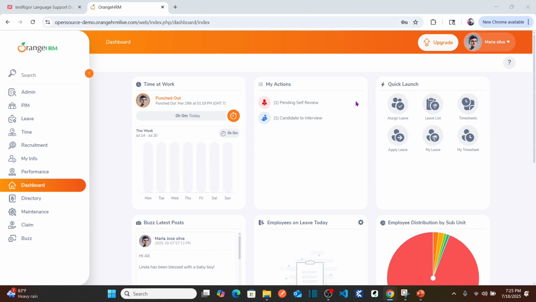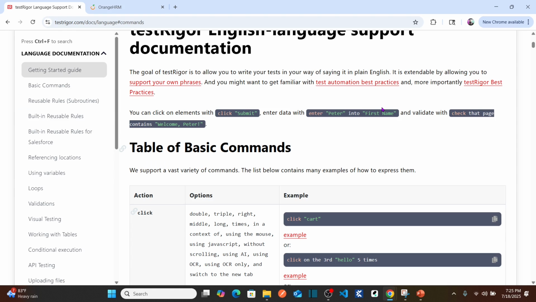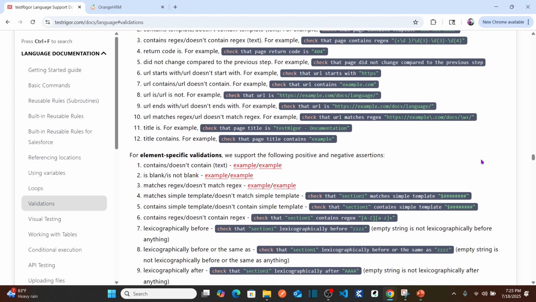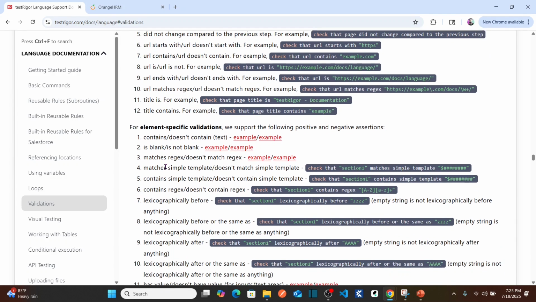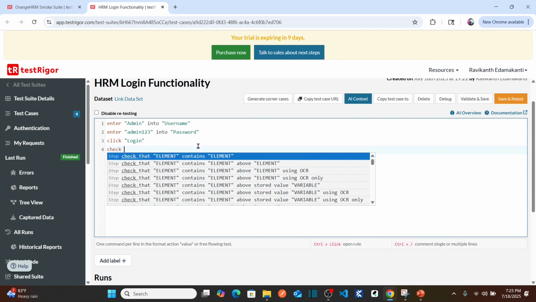Okay, so for that, let's go to the documentation here. If you see here, validations, go to validations. How are you performing validations? Element specific validation contains. Check that section contains.